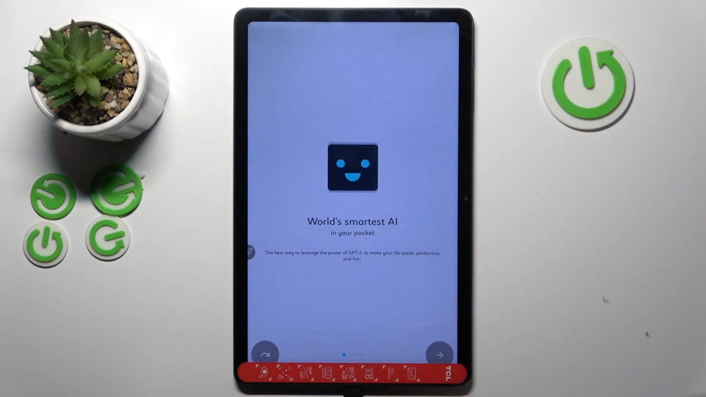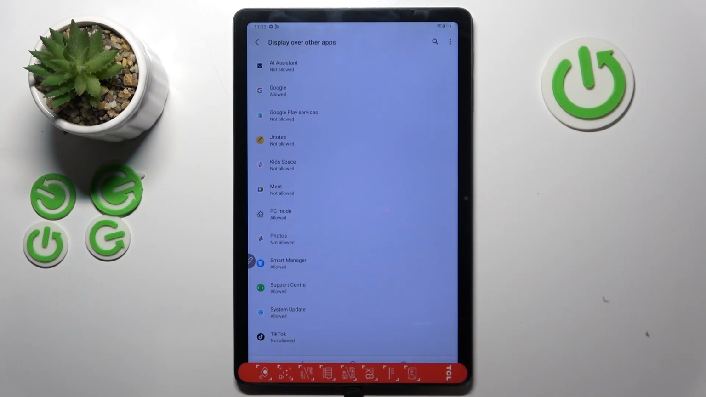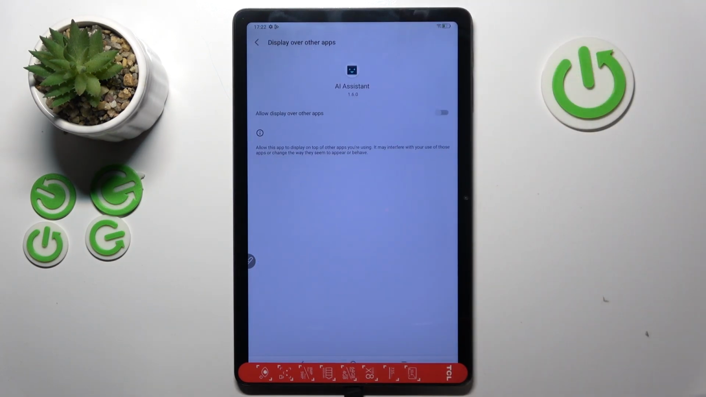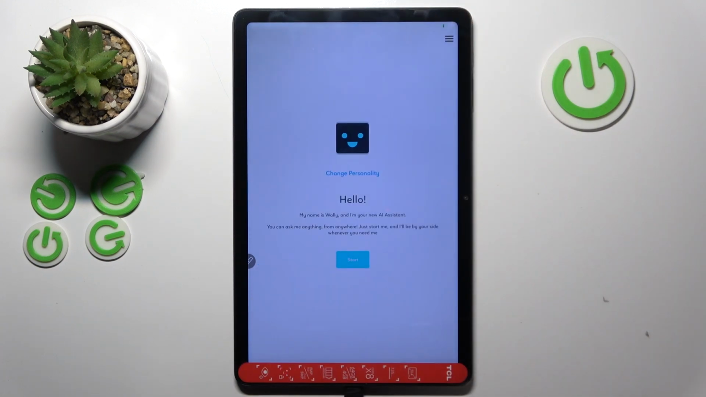And here you can click this button to skip introduction, and now click open permissions, and you have to select AI assistant from this list and click here to allow this app to display over other apps, and then click back and click back again.